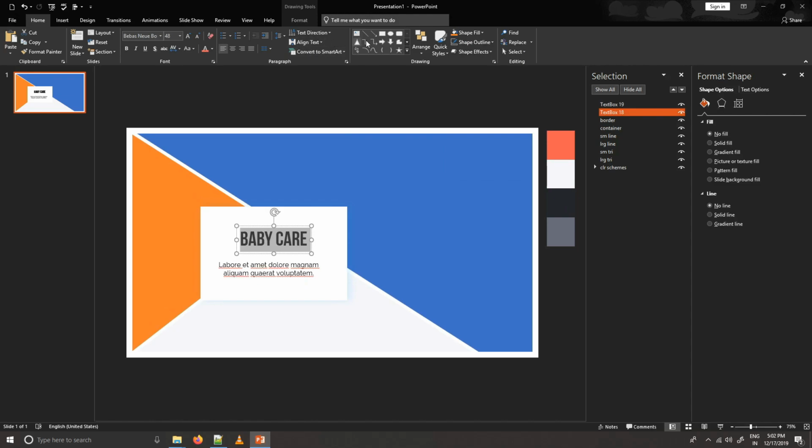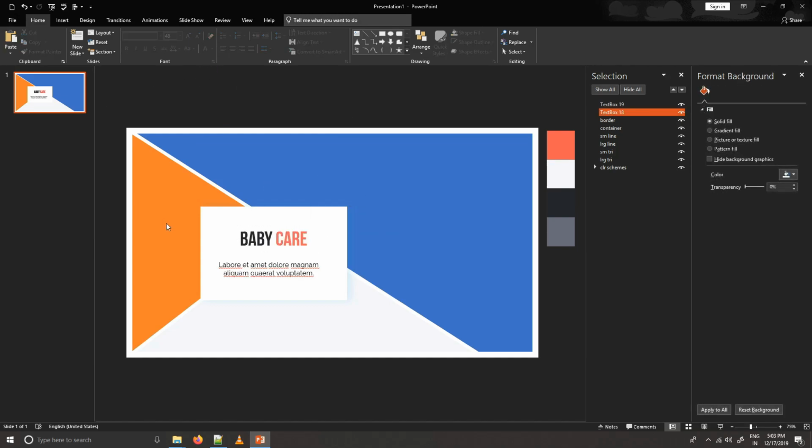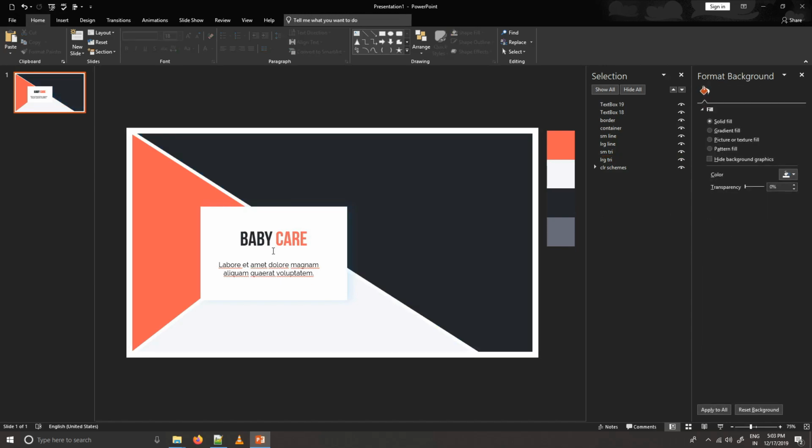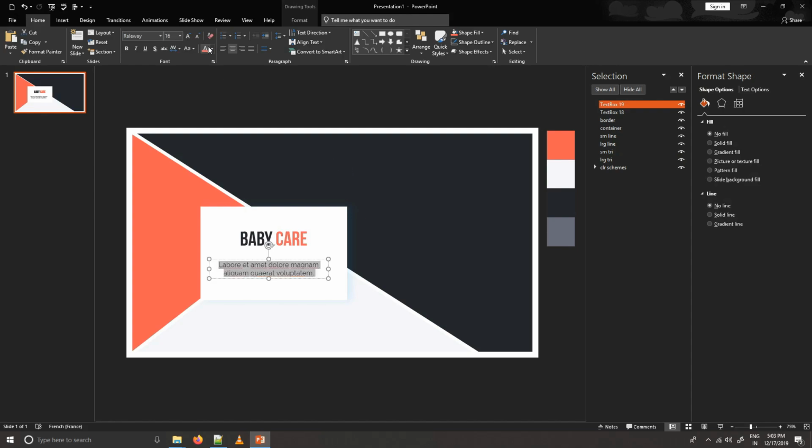Select the baby care heading and with the help of the eyedropper, apply the darker blue color. And for the care text, we can assign the red color. Select the small triangle and apply a red color as well. And for the larger triangle, I am applying a darker blue color for now. And for the paragraph text, I am applying a grayish blue color.